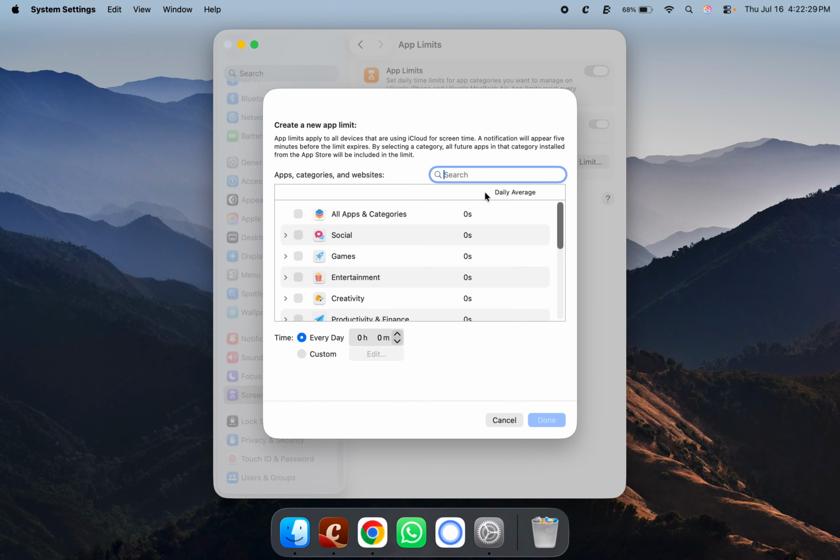And now you will see the list of app categories. So instead of selecting the entire category, click on the arrow next to that category to expand. And now select one or two apps that you want to limit. And once you have selected the apps, move to the schedule section at the bottom.